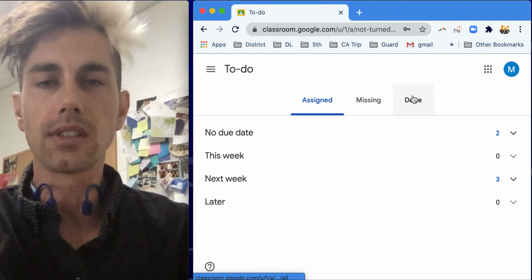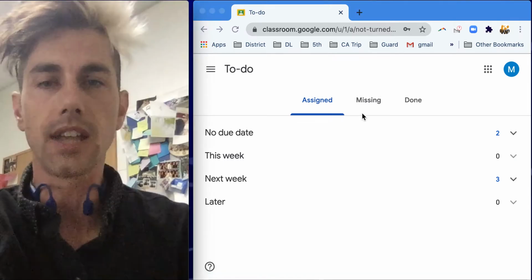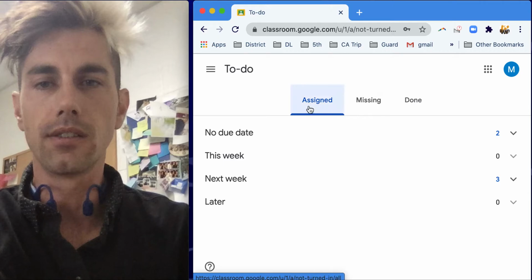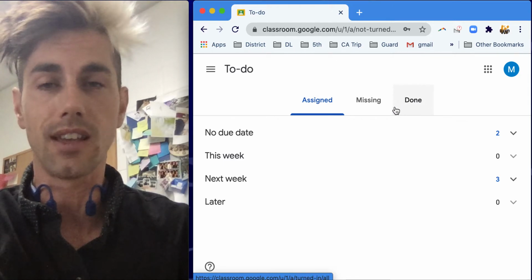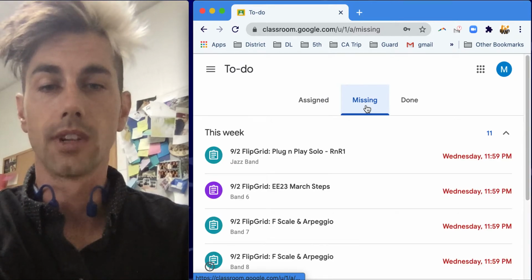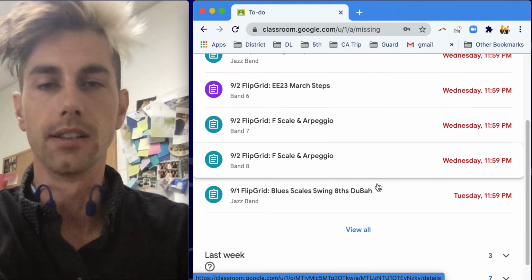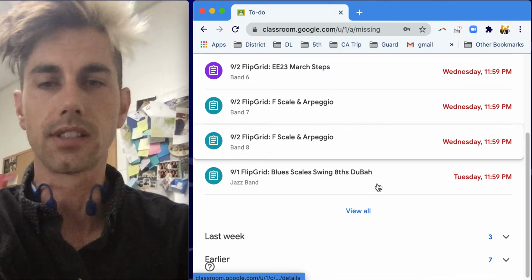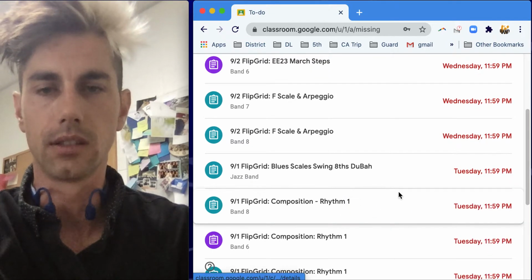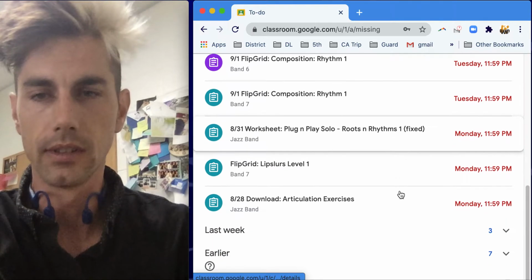Now up here we have these different tabs, and you can see that they get highlighted. And so here's the missing work. Oh, Mr. Bowenzy, look at all these missing assignments, and there's a view all option. Uh-oh, let's find out how many. Oh no! All these things.